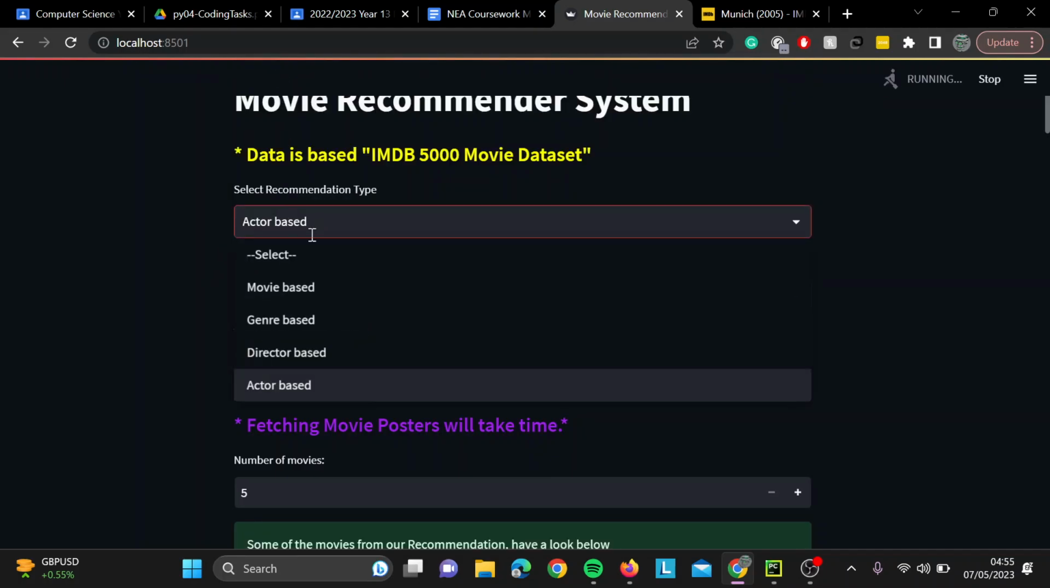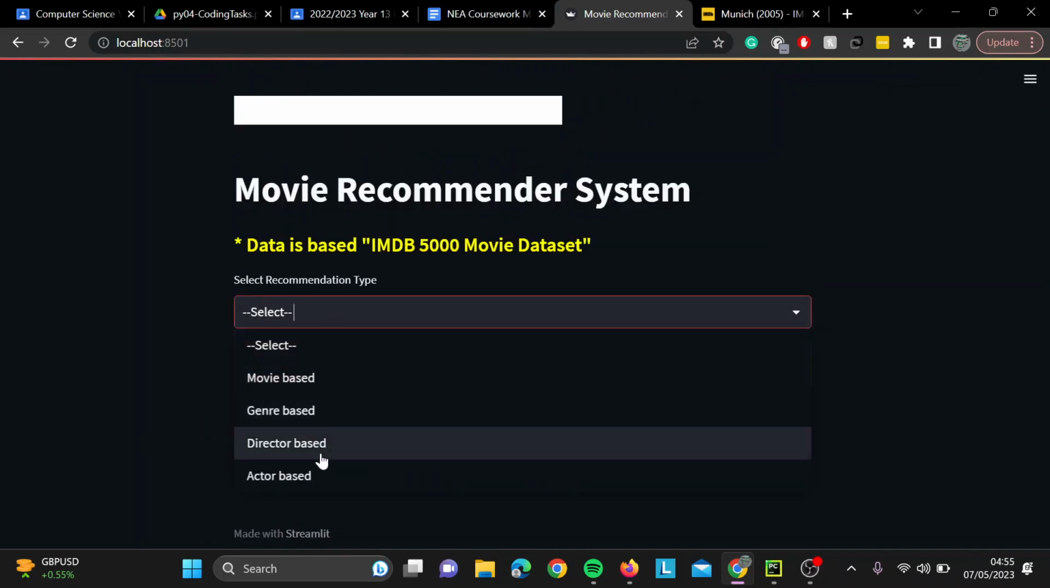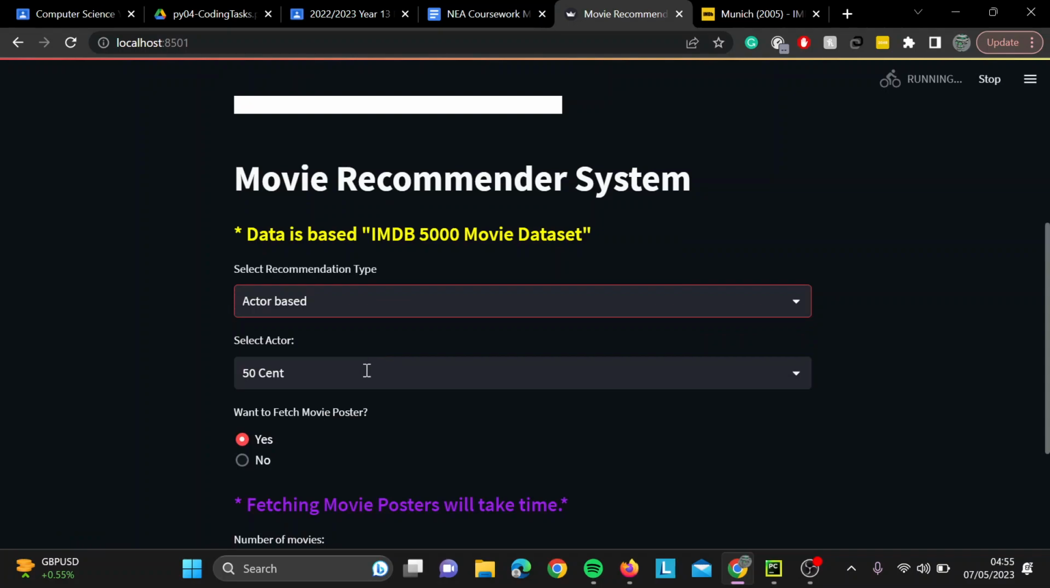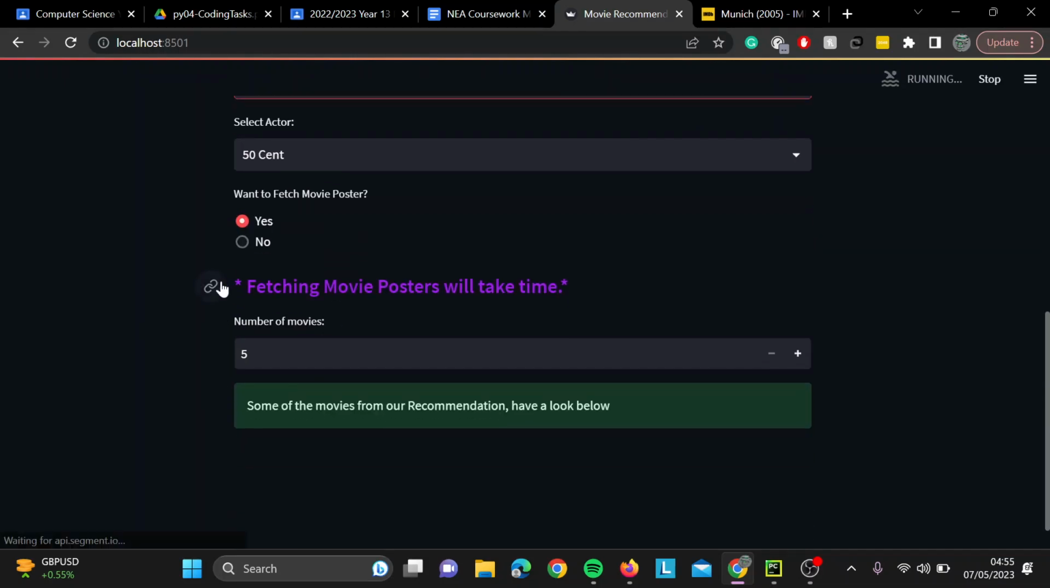And yeah, just some validation. If I don't put anything, obviously it'll tell me to put something in. By default, the actor is 50 Cent because I put this in descending order, and the numbers come before A, B, C, D, E, F, G. So 50 Cent is first here.